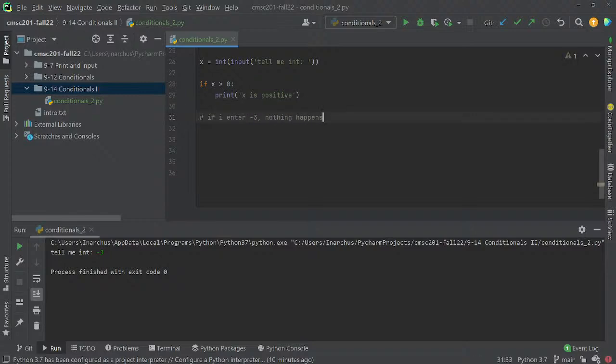That's not exactly a problem, that's not wrong, it's just that sometimes what we want is code that executes when the if statement is false, right? So if the if statement is false, how do we get that to happen? Basically what we can do is have if x is bigger than 0, print x is positive.